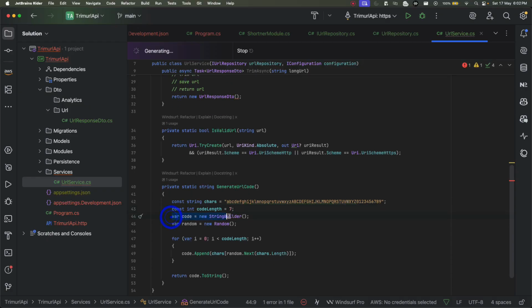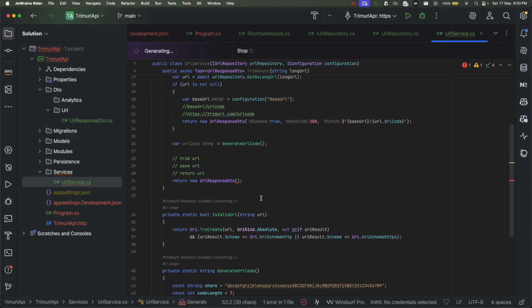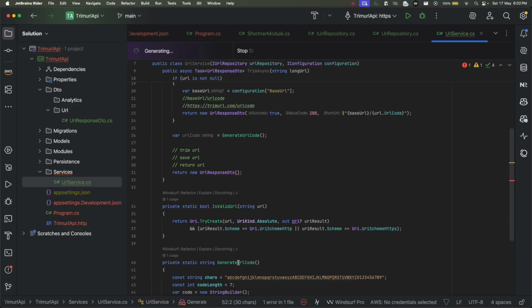Here I am using this StringBuilder. So now I have a StringBuilder code, and we are making use of the Random class. Based on this length, we append a random character. This is your chars, and based on this you select random positions and append them. This logic will run 7 times, so that the string becomes 7 characters. Then you call ToString and return, and this method is going to generate a URL code for us, which could be anything from here: small abc, capital ABC, or 0, 1.